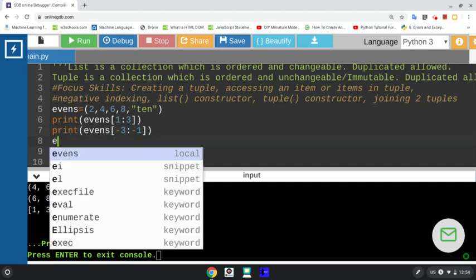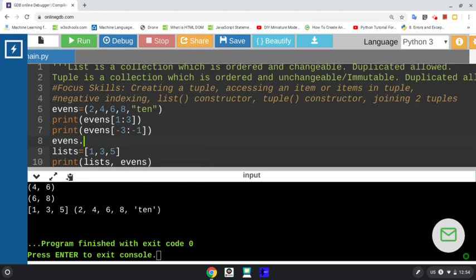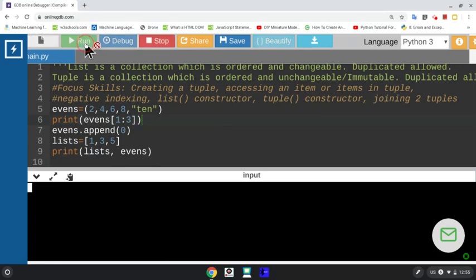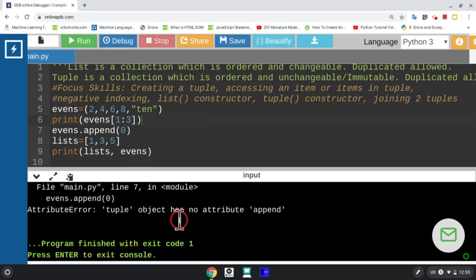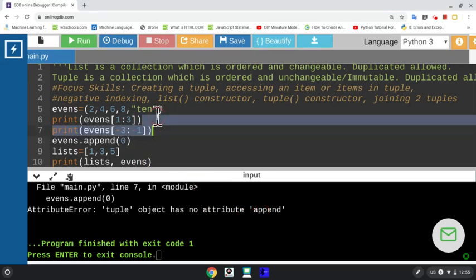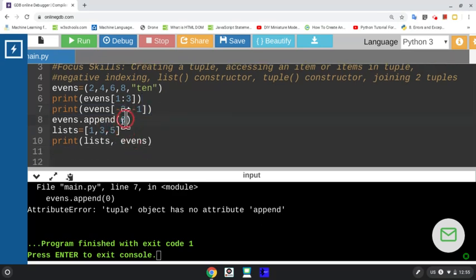So for example, if I say evens.append and I want to add a new value, let's say 0. So what will happen? It would give us an error. Let me run it. Look, it's giving an attribute error. It has no attribute append because we cannot use this method. So I'm gonna drop this idea.